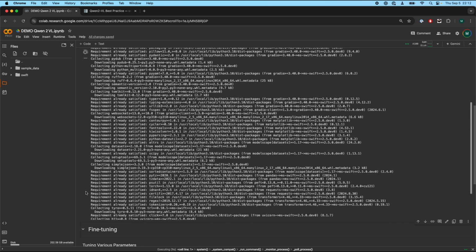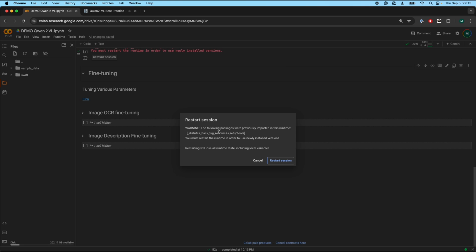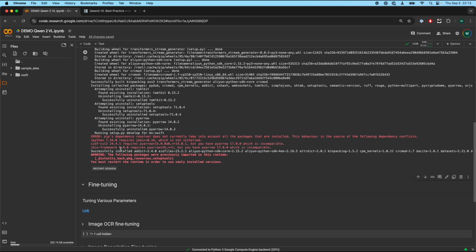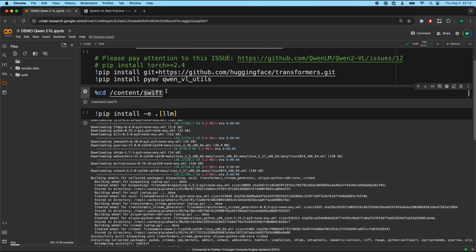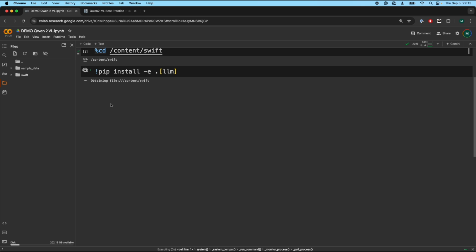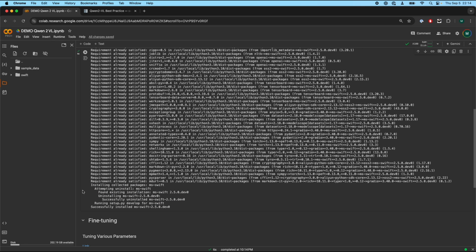Over here, we're expected to get an error code. As expected, it's telling us to restart our sessions. So we can restart it. Because it's giving us some errors over here, and that's because of some incompatibilities, it's actually a really good idea to rerun this pip install. Again, we have been thrown out from the cd to the content directory over here. We're going to go into it again and then install the LLM packages. And now we've installed everything we need for fine-tuning.